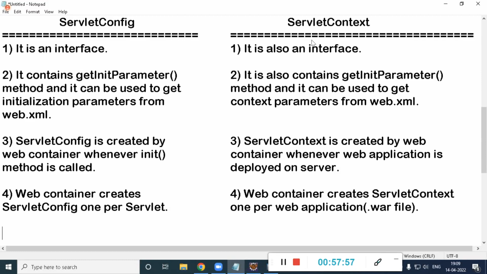Suppose in a WAR file, 10 servlets are there. How many configs created? How many contexts created? 10 configs created. Context, 1 created. It is about config and context initialization parameters and context parameters. Okay. Now, is it over?